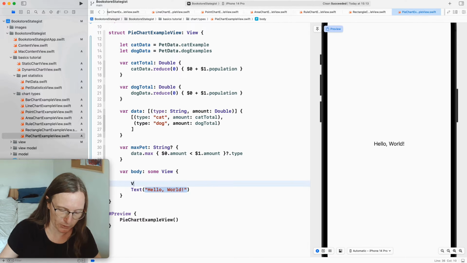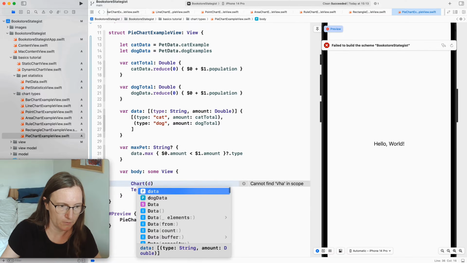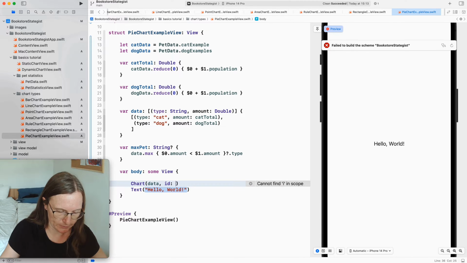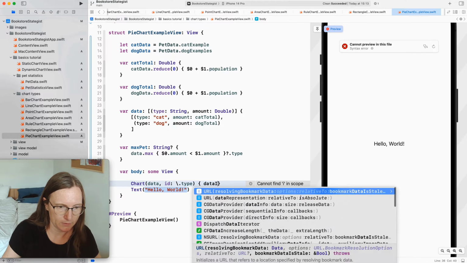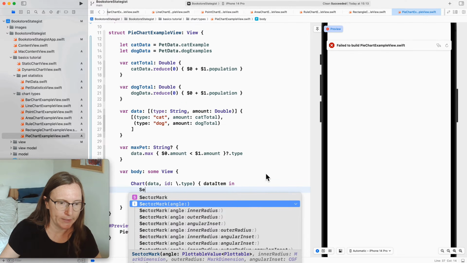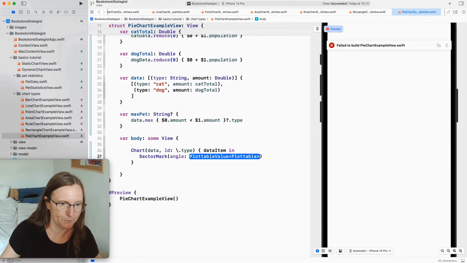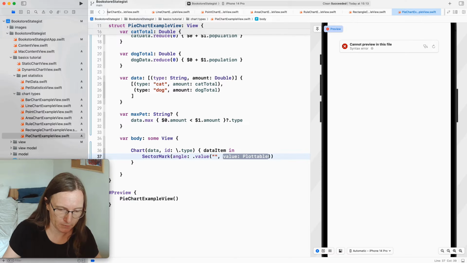So now this is all the data preparation to actually add a chart for my data. This is not identifiable, so I use the ID by type of the data item. So this is now the moment where I use the new mark, which is a sector mark, and you can specify the angle. This is the value that we are comparing here between these two total amounts. You can also specify the inner radius and angular inset. Maybe I use the simple one right now. Again, I use the value of type and data item's amount.